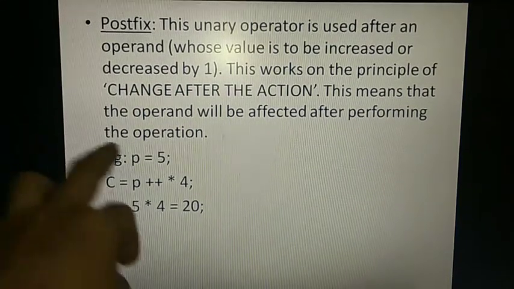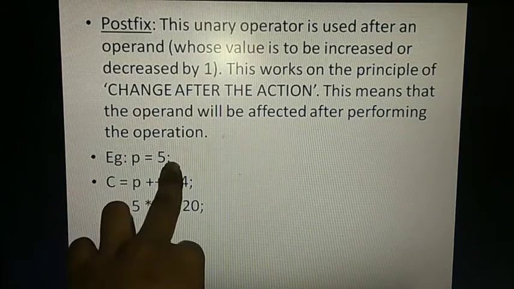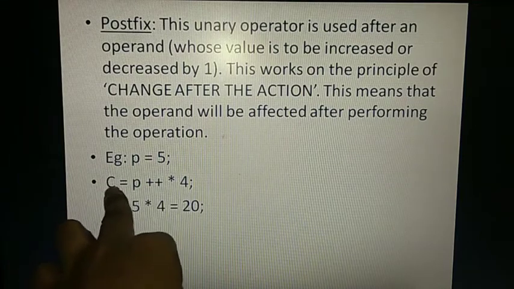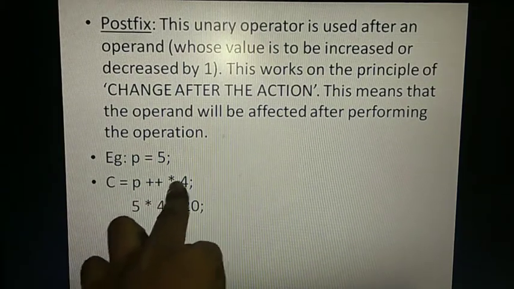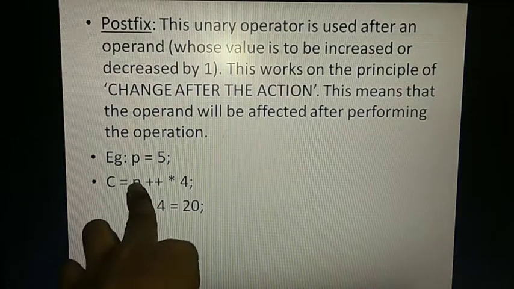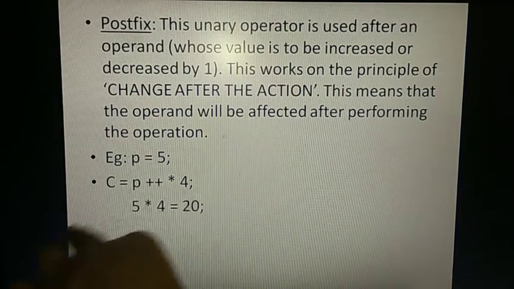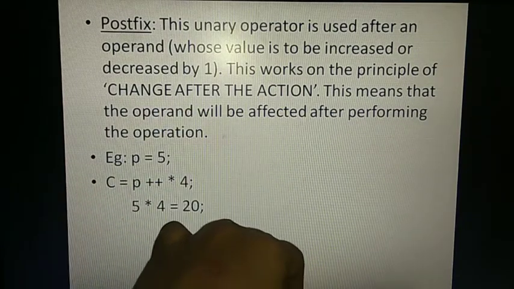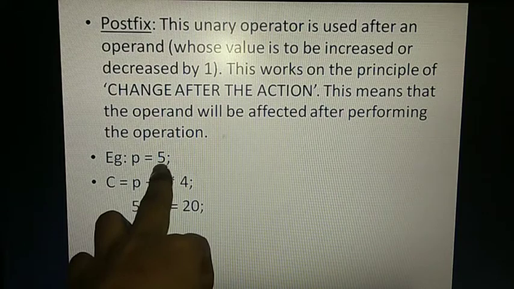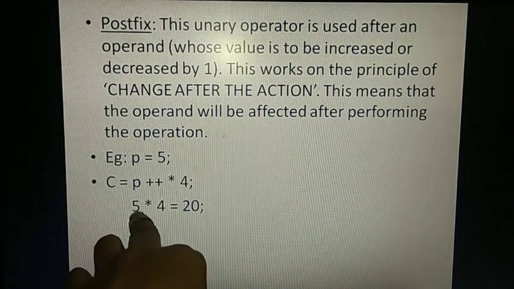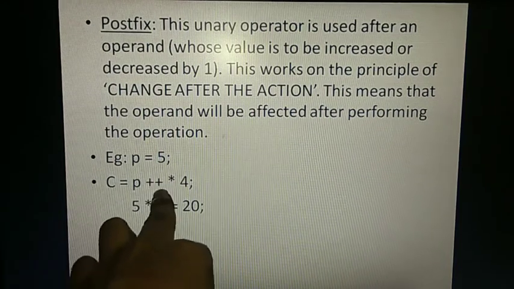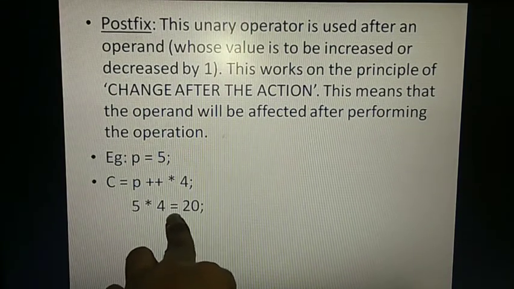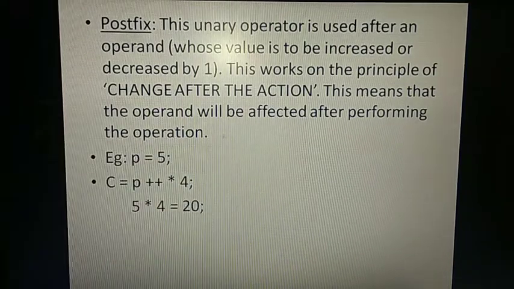Just see over here, the variable is given as 5 as your constant value. The expression says c equals p plus plus into 4. Change after your action. What will be the value of p here? It will be the same as p. What will be the value of p plus plus? Same as p. That is 5 into 4, equals 20.